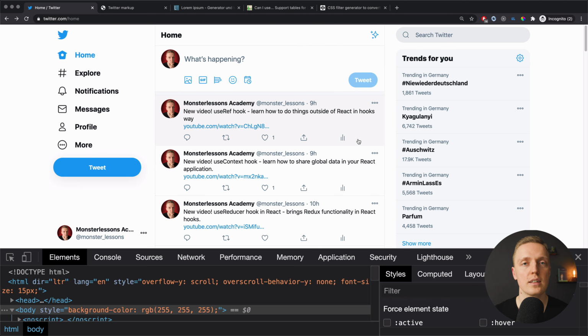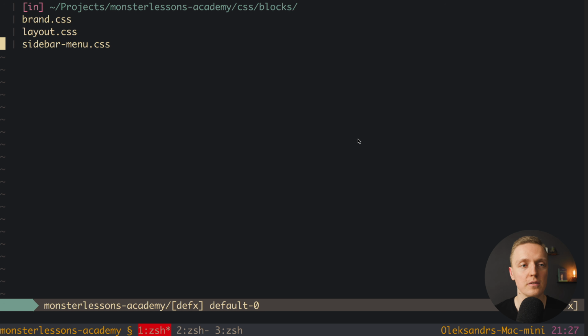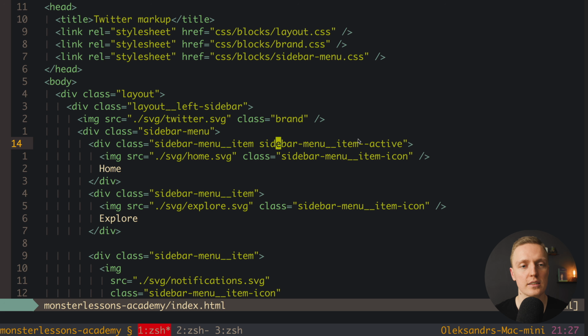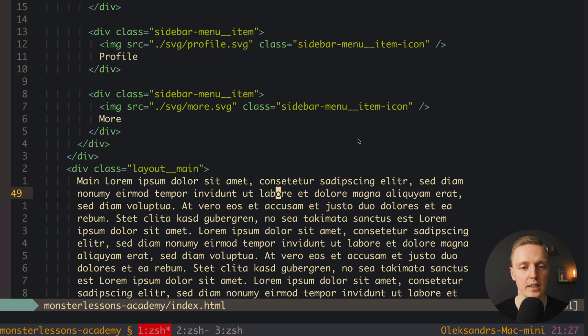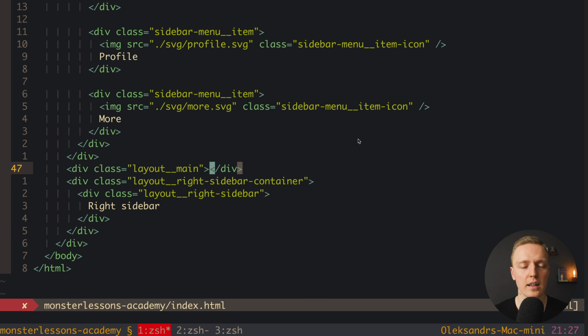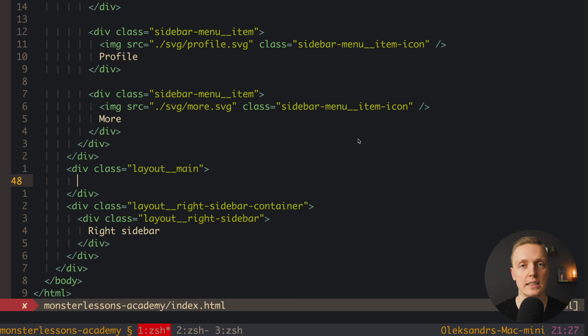So for me it looks like we can create a new blog tweet and reuse it here everywhere. So let's try this out. First of all, let's jump back in our index.html, and here we need to go to our main part. As you can see, we have a lot of stuff in our main tag. I will remove everything, we don't need it anymore.